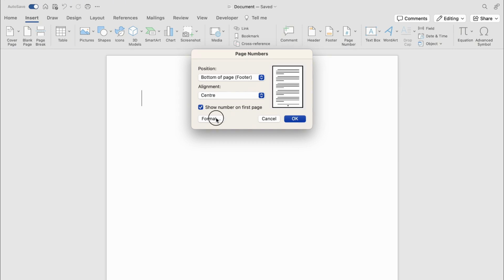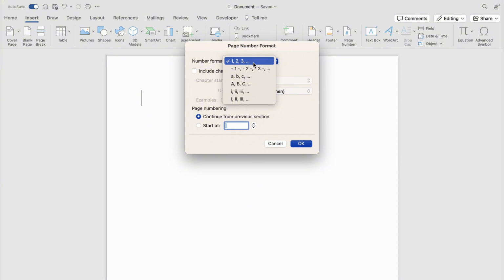Once you've done that, you can choose format. Now at the top here with this drop down, you can choose the number format. We'll keep it as standard.